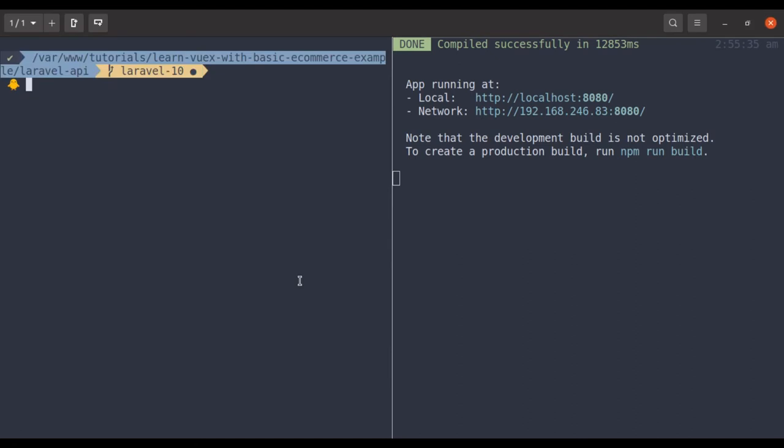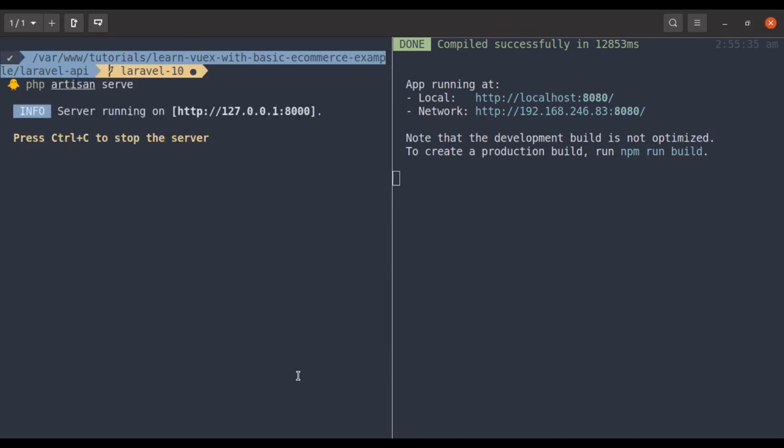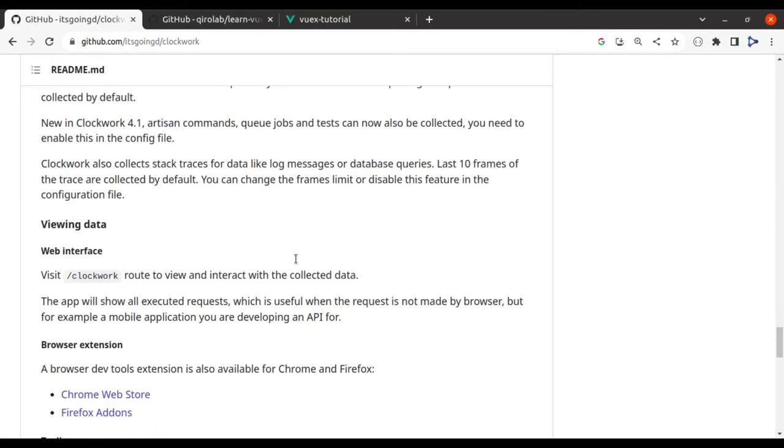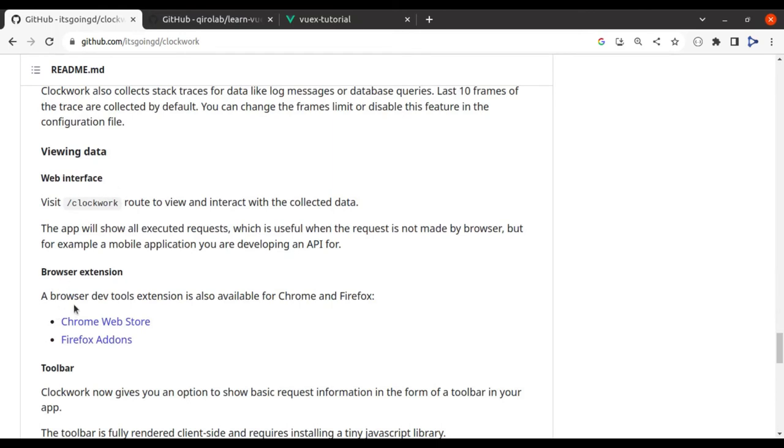It's done. Now let's run php artisan serve. Our next step is to install a Chrome extension. So let's scroll down, and here we have browser extensions for Chrome and Firefox. Here I am using Chrome, so let's install this one.